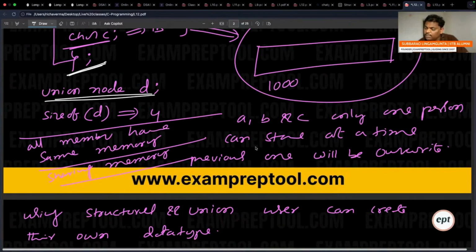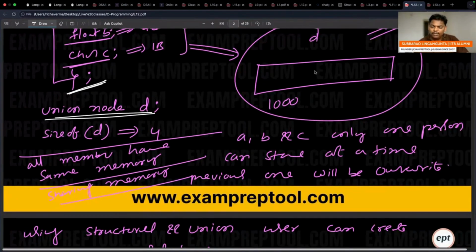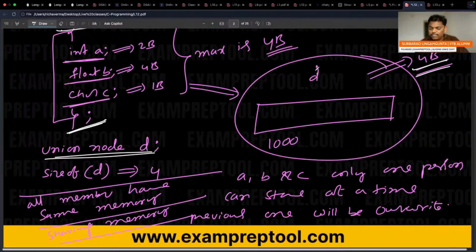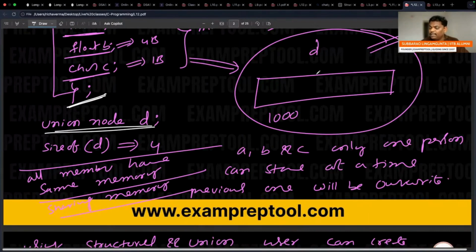Only one member can store data inside. Even though three members are there, only one can store at a time. A, B, C are available, but only one can store. Either A can store, or B can store, or C can store. One at a time.